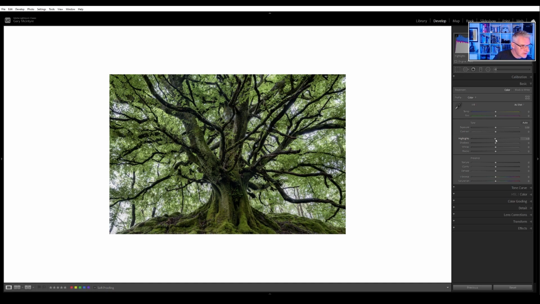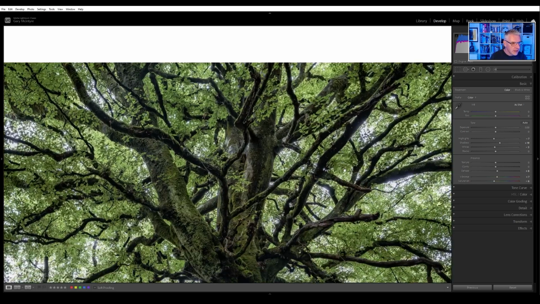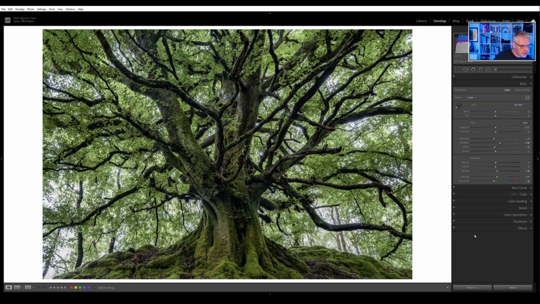Right, so the highlights I'm going to bring back. The shadows I'm going to lift. Whites, very, very slightly. Blacks I'm okay with. Dehaze, slightly. Vibrance, I'm actually going to lift it back again. And saturation I'm going to pull back again slightly. Now there's so much more you could do with this image, but I just wanted to show you this. And let's centre that. So that's us nearly done.